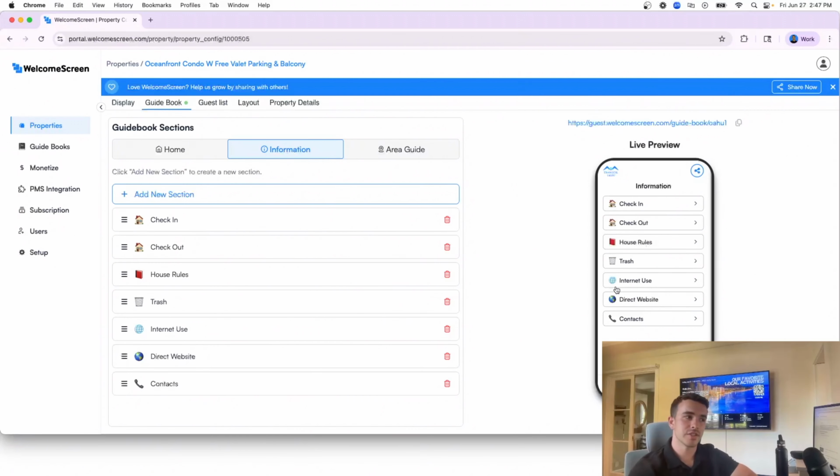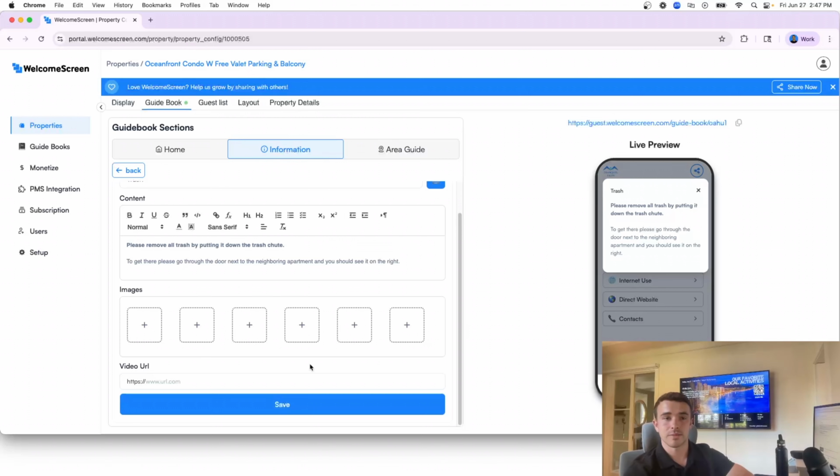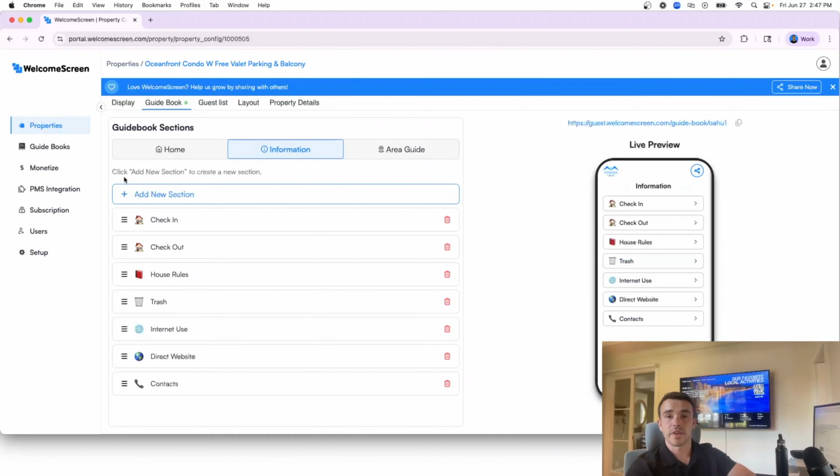You can attach images in here just to show you what the editing portal looks like. You can have images, video URL, text. I just kept it really simple because it doesn't need to be more complicated than that. But the options are there for you if you do want to get crazy with the customization.